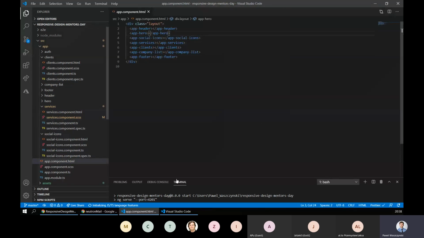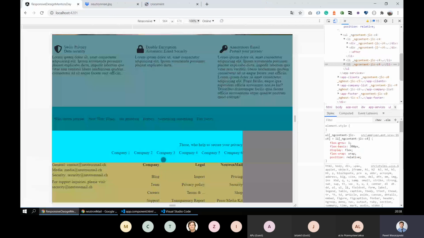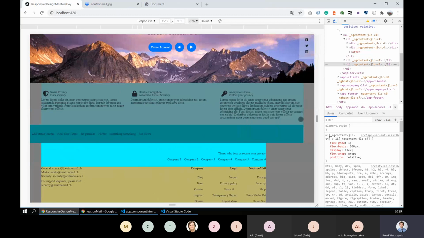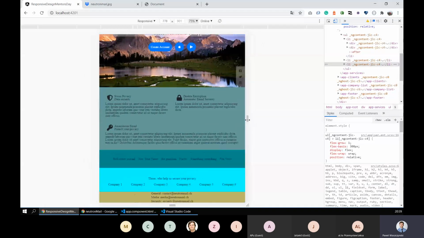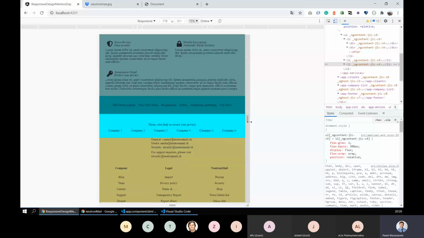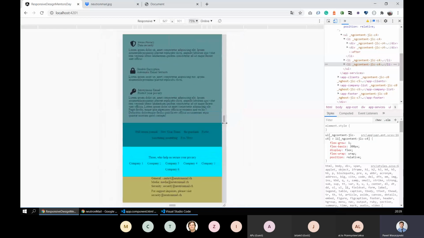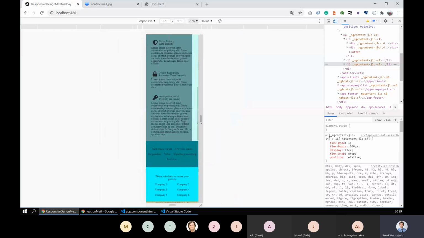Then we have a company list. Here I guess there is a flexbox container. Basically it displays the items, and probably there is a flex end used here to push the items to the right. The only interesting thing probably is that once I move to the 800 pixels threshold, once again I just change the behavior of the flexbox container. So it's centered and things just wrap nicely.